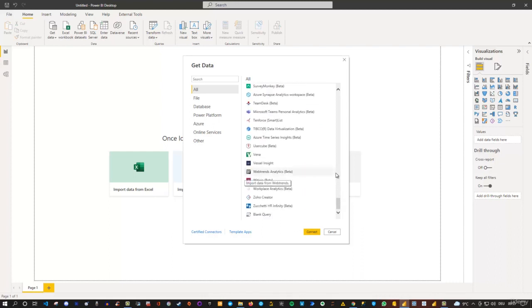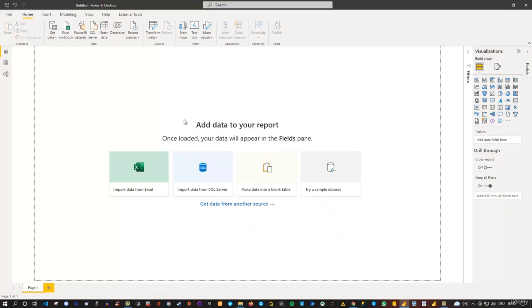And if you want to be a little bit more specific, you can either search if you already know the name, or you can pre-filter here, like file-based data sources, database data sources, and so on. Everything is available. Also from the web, if you're referring to online services. Let me click on Cancel. So that's it about getting the data. So three options: either here, or click on Get Data from here, from other sources, or you do it in the ribbon menu.